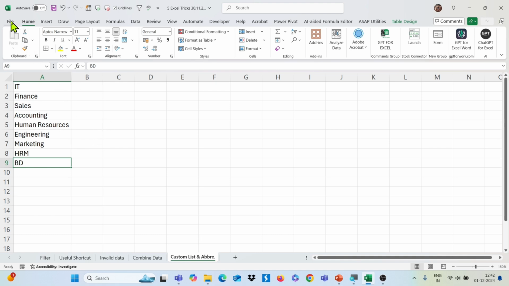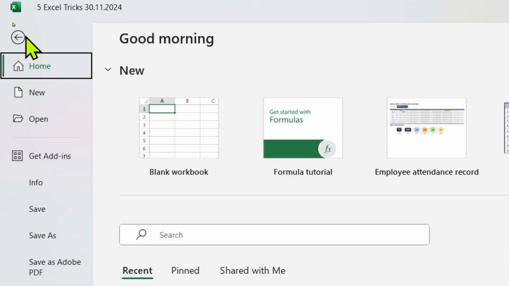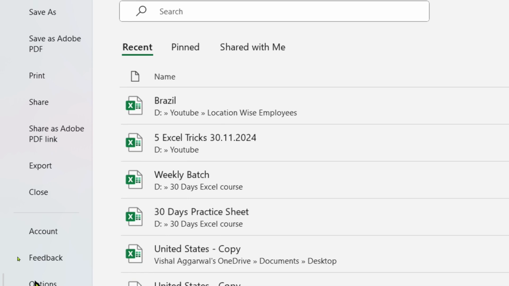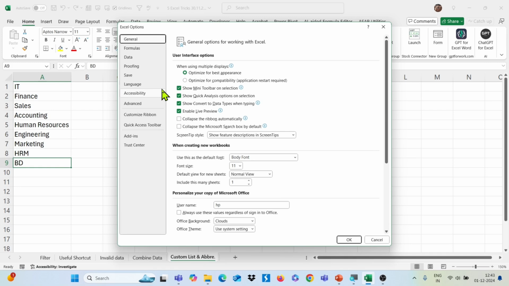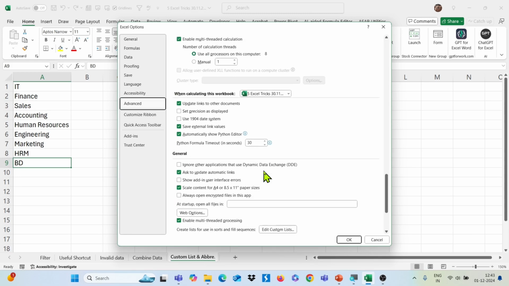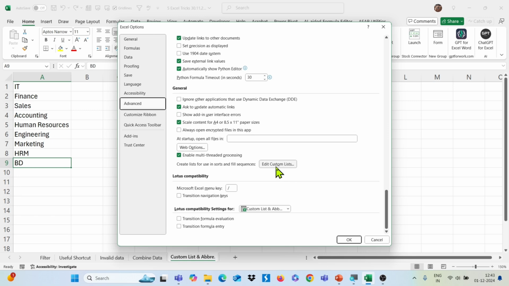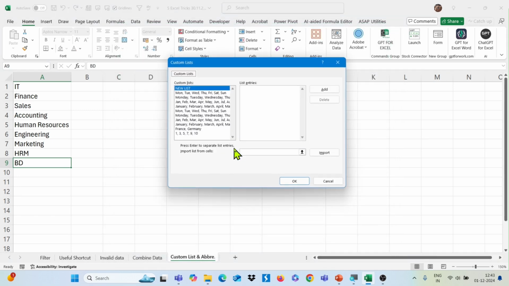What you can do, just go to this File option. I will zoom this. See, this is the File option we have, and in this you have to go to Options. Now for creating the custom list, you can use these Advanced options, scroll down and click on Edit Custom Lists. And here you can just type, like IT, then finance, then sales. So this is how you can type.